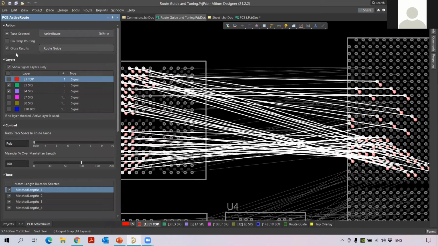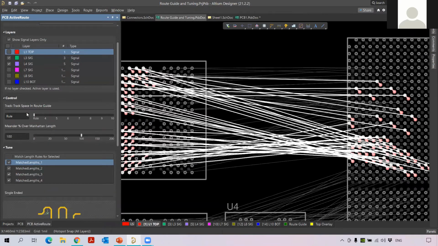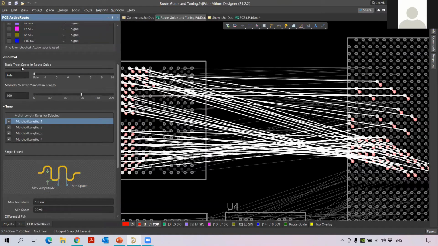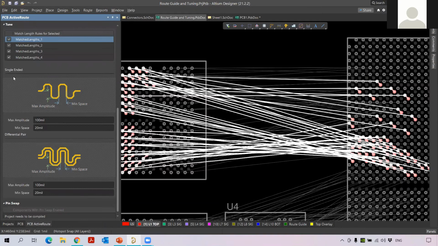You can use tune selected, gloss results, all this here. And then you can also set your rule for trace to trace spacing and the amplitude percentage or the Manhattan length. So it also follows all the rules. Now I want to apply the single ended. What is the maximum amplitude I want and what is the minimum space? For example, I want to apply the amplitude to be 50 and the space to be 10.